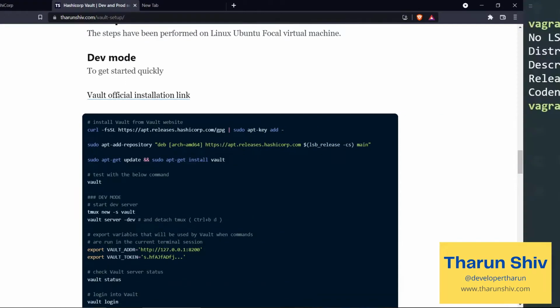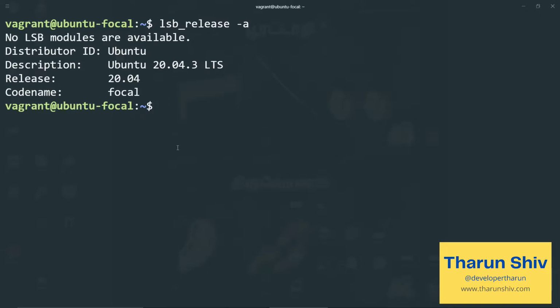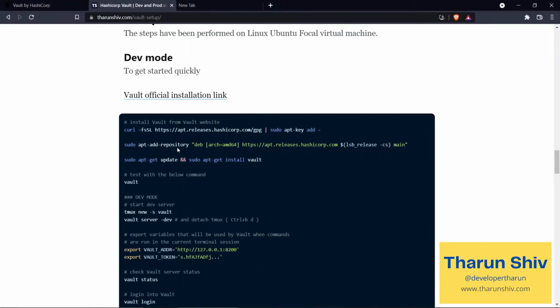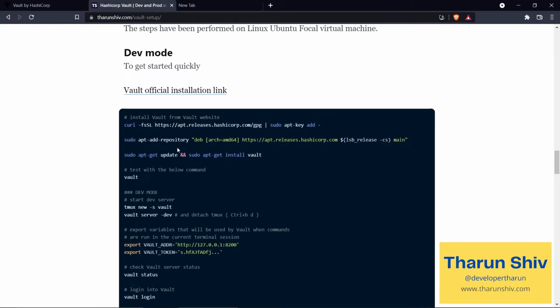Now when we come into the hands-on dev mode setup, I have a Linux virtual machine running here, which is on Ubuntu Focal. On this machine, we are going to set up Vault first in dev mode, and then we'll do it in prod mode.